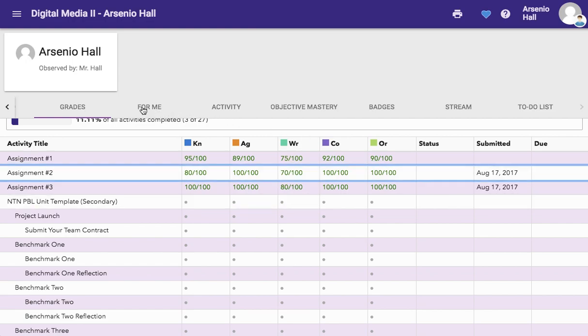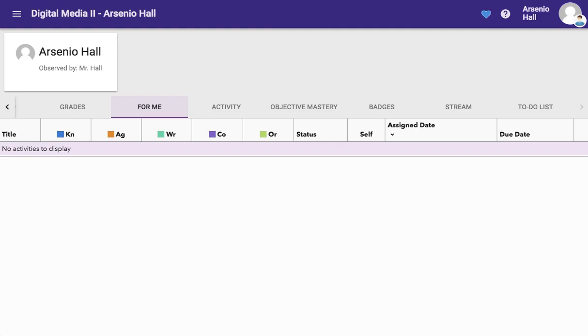Let's head on over to the For Me tab. The teacher of your student may or may not use this tab. In this tab, you will see work that has been assigned specifically to your student. A teacher may assign something to your student specifically, maybe because they are interested in a topic and would like to learn more about it, or maybe because they need more support in that area. So your teacher assigned them a specific assignment so they could get more practice.